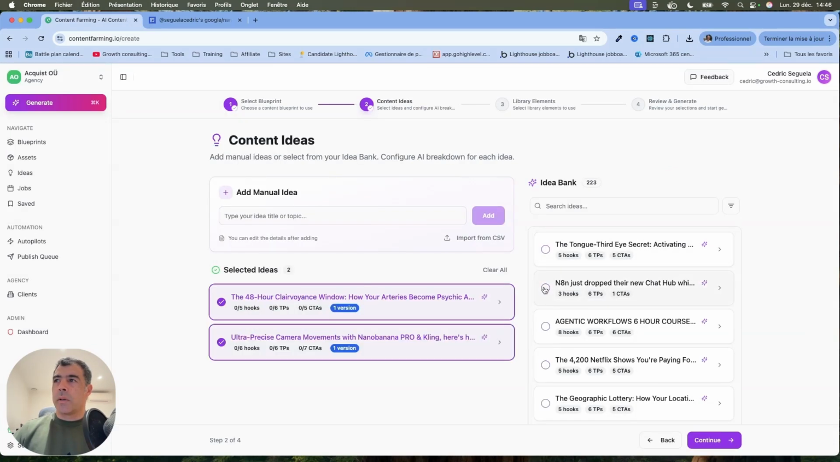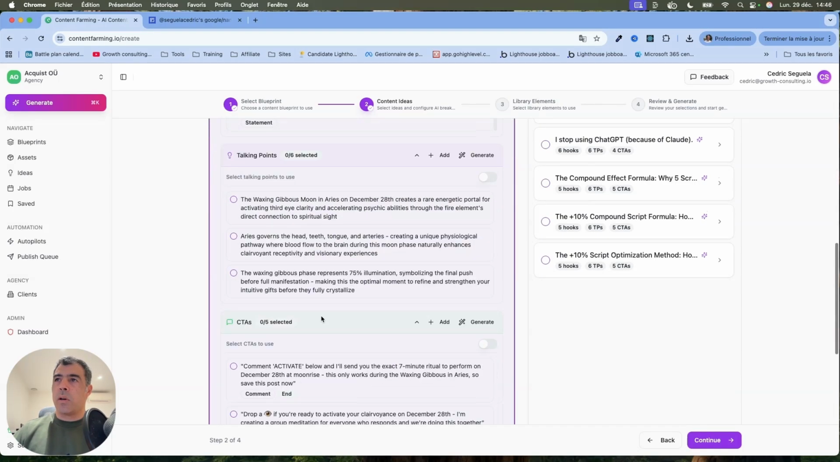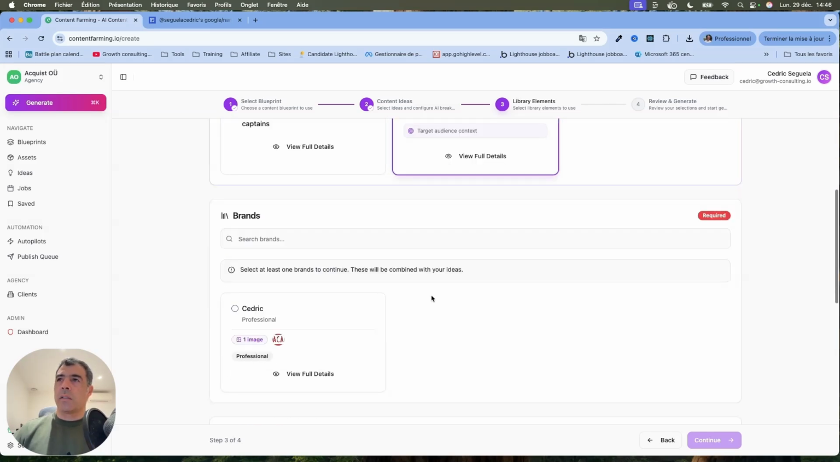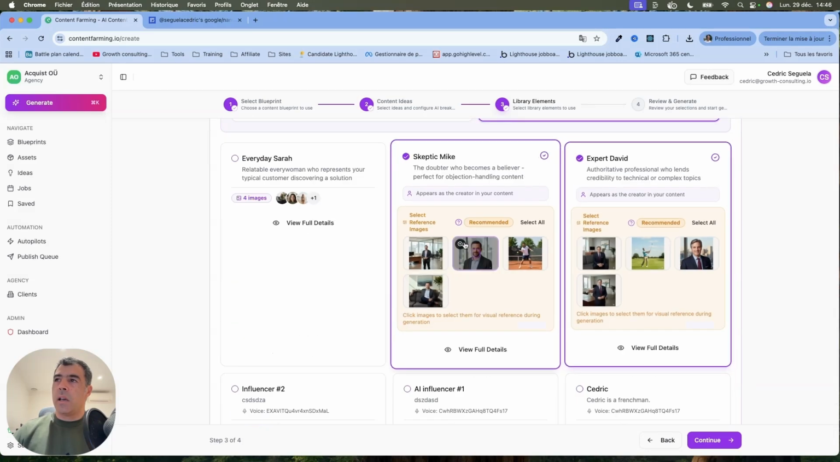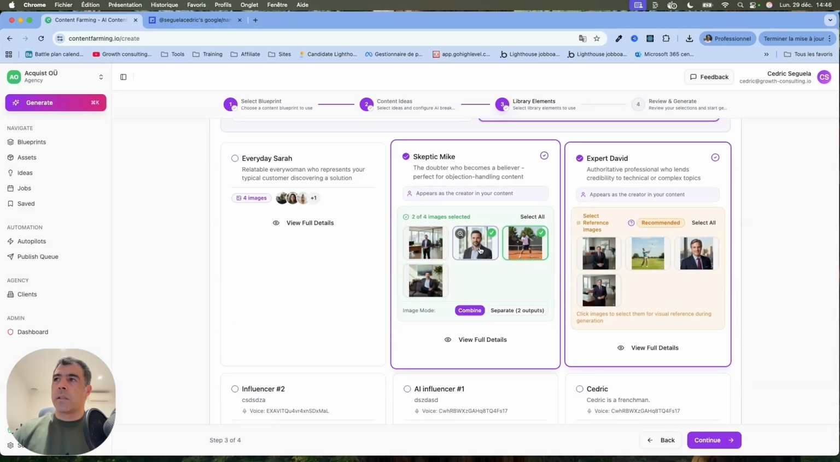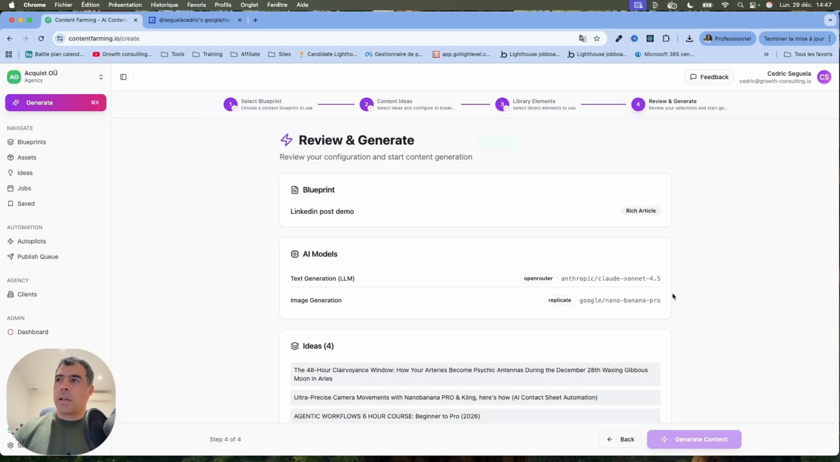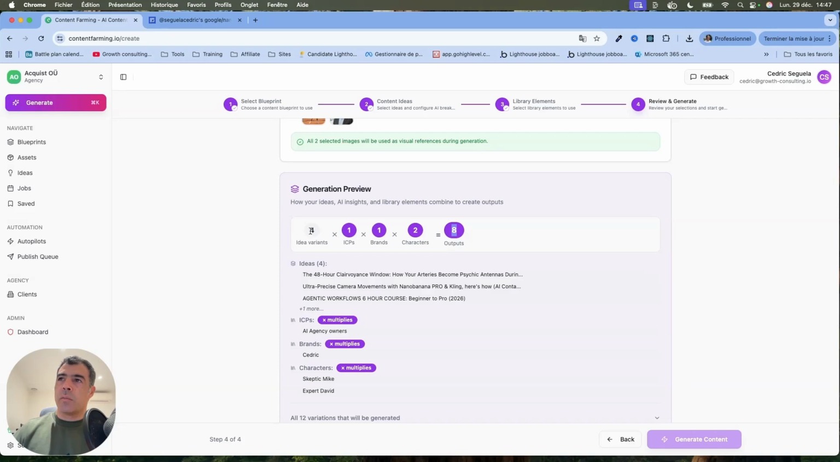Here I'm going to be requested to provide the IDs. I can select the different hooks and talking points and stuff within the IDs, I click on Continue. Here I'm going to select the target audience, the brand, and the characters if needed. And then here I can select different ones, or I can combine or separate. If I want 2 times Mic to appear, I can just separate and that will give me a different output for each. And here I click on continue and you will see I'll have 8 different outputs coming from 4 IDs using 2 different characters.